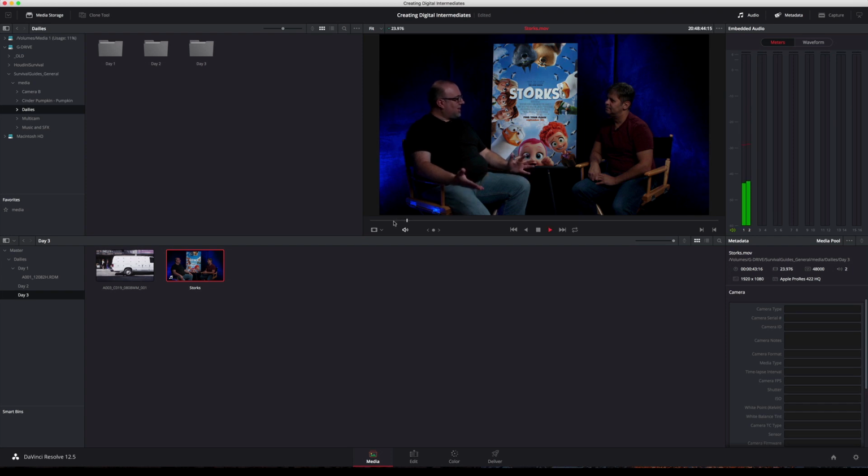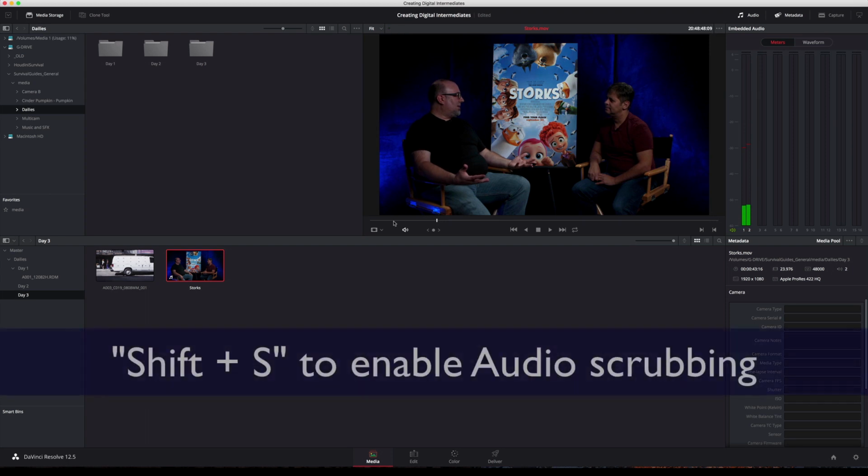Shift S enables or disables audio scrubbing.